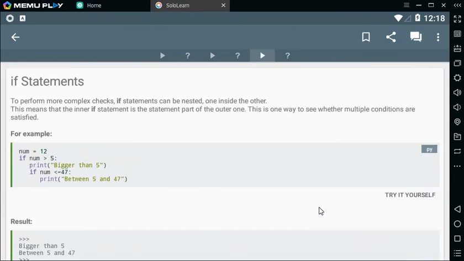To perform more complex checks, if statements can be nested, one inside the other. This means that the inner if statement is the statement part of the outer one. This is one way to see whether multiple conditions are satisfied. For example, we assign 12 to the variable num. If num is greater than 5, it is, print bigger than 5. Now we have another if statement: if num is less than or equal to 47.